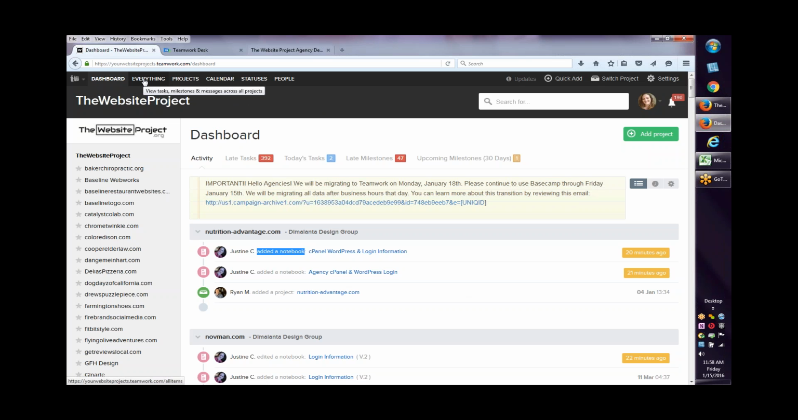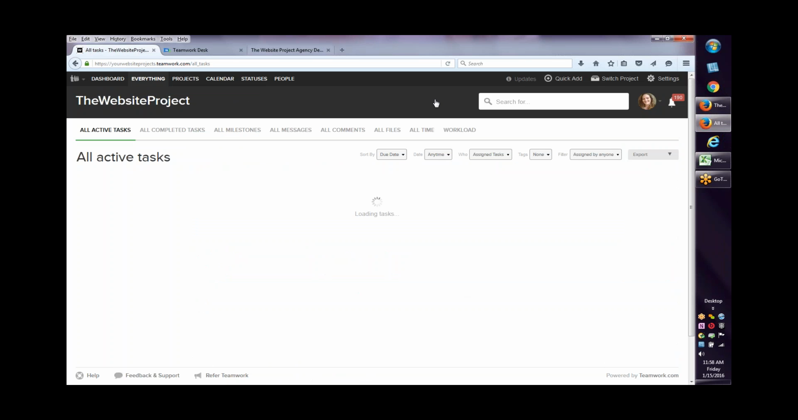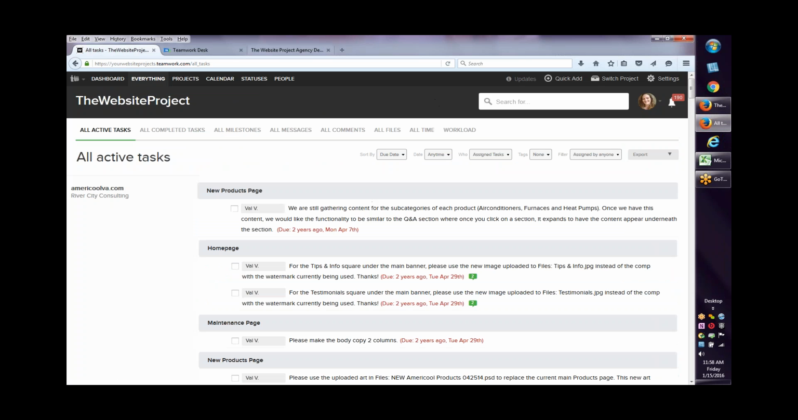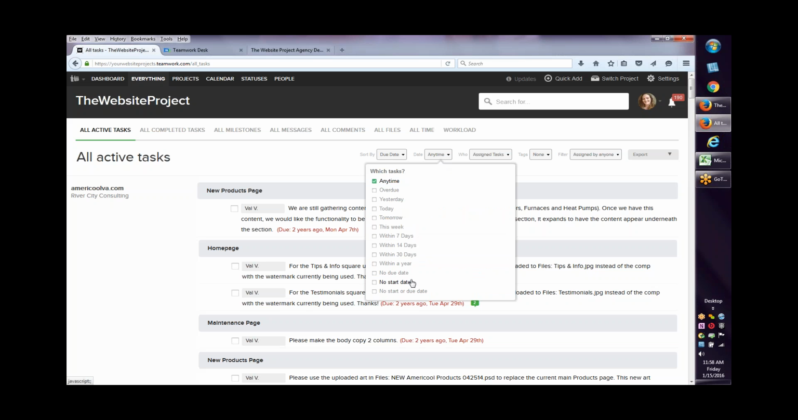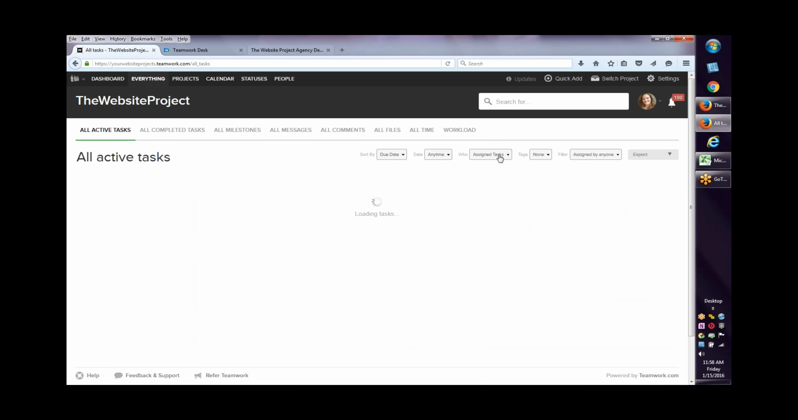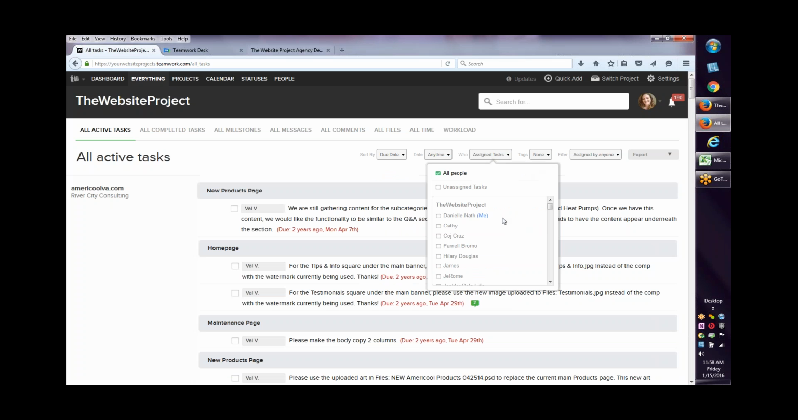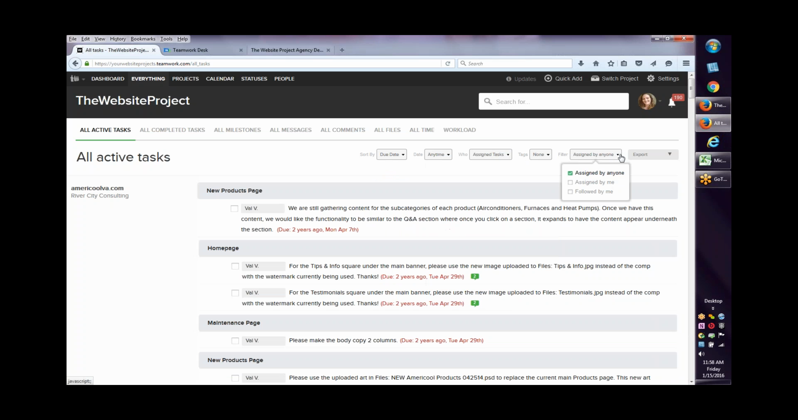If you're looking through tasks, so for example, managers, when you're checking your team's overdue tasks and making sure that they have what they need to get things closed out, you want to do that here in the Everything tab. So here you've got a list of all active tasks, completed tasks, all that fun stuff. You can sort by due date, so past due date, future due dates, so that you can see people's workload and what things are overdue. You can sort by who they're assigned to.